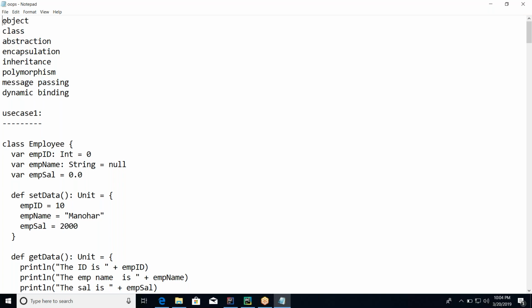So what is object oriented programming? It's simple. If any language has certain features, such a language is called object oriented programming. Something like object, class, abstraction, encapsulation, inheritance, polymorphism, message passing, dynamic binding, all these features. If any language has these features, we call it OOP, like Java, C Sharp, Scala, C++, Python, any language.